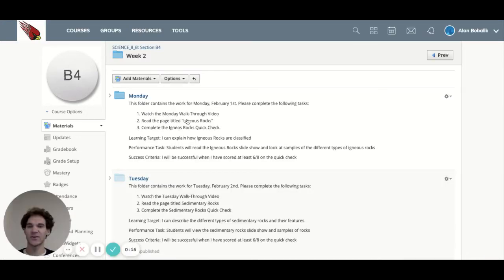Quick review. Yesterday we covered igneous rocks in detail. Make sure, if you have not already, you watch the Monday walkthrough video, read the page titled Igneous Rocks, and complete that Igneous Rocks quick check. Many of you have done that so far. I appreciate it. For those of you who have not, do it. We're off to a good start. I glanced at the grade book this morning on Schoology, and a lot of people are still rocking perfect scores after the first 2 quick checks, which is nice. So keep that up.